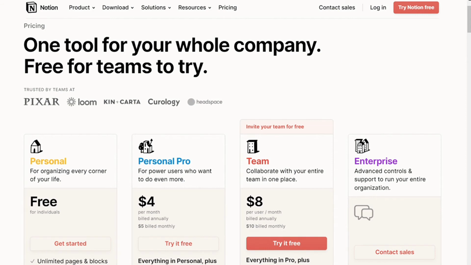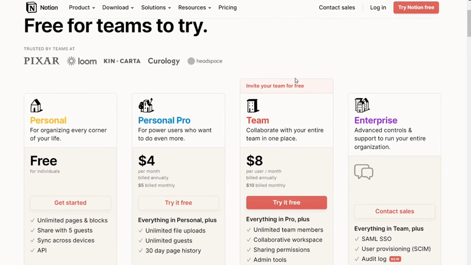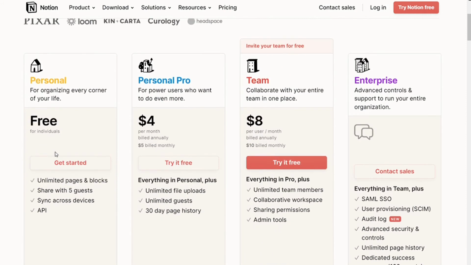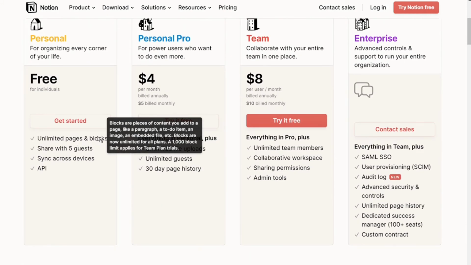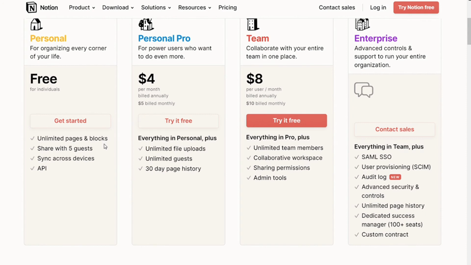The pricing plans for Notion are more than fair. The personal plan is free for personal use to organize your life. You have access to unlimited blocks and pages and the ability to share with 5 guests. You are also able to sync across devices and use their API. The personal pro plan is $4 per month billed annually or $5 billed monthly.